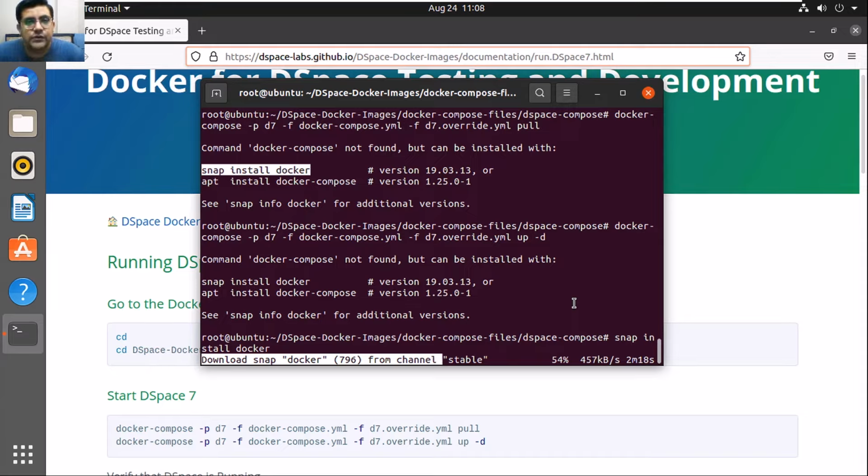You must have a good system. You must have good RAM to run DSpace, whether you install it directly or through Docker. So you need good space in your system, and also good memory, I mean the RAM size. Then you can run DSpace. DSpace 7 requires lots of space.